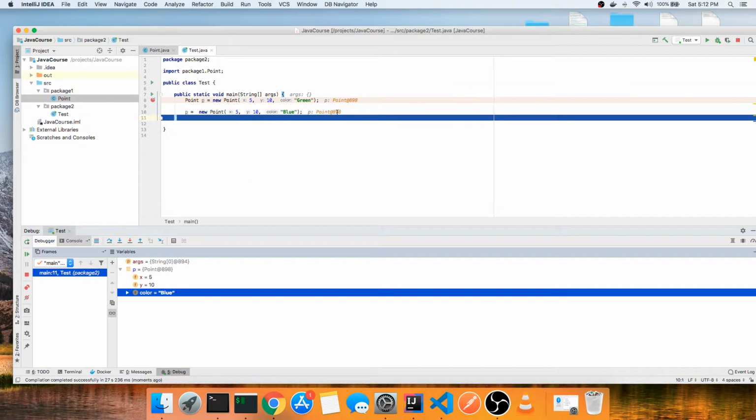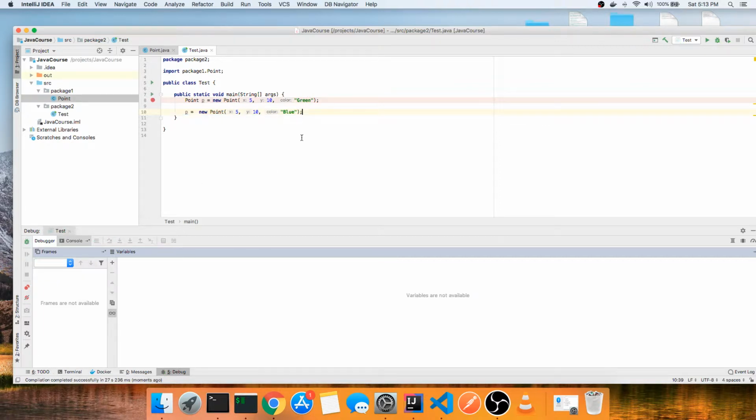Okay, so we have our p, now p equals 5, 10, and green, and we're on line 10, so let's step over to line 10, and now it's 5, 10, and blue instead of 5, 10, and green. So as you can see, it's still the same memory address, right? Well, actually, you can't see that, but this is going to store point p's attributes in a memory address. And let's just say it's memory address 1, okay?